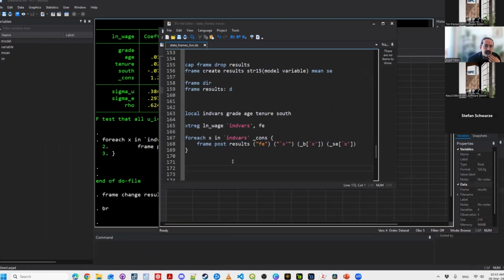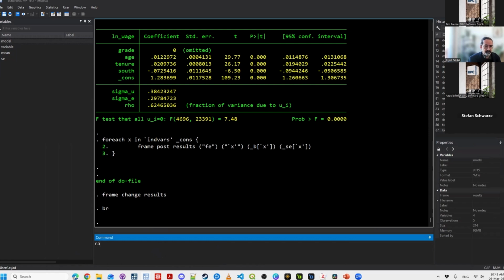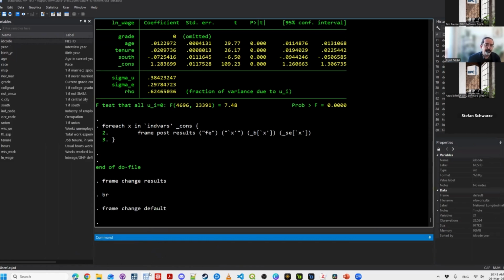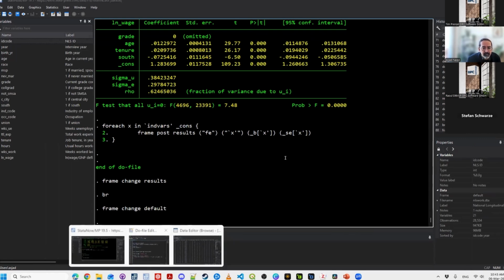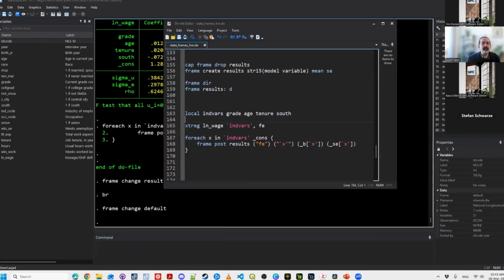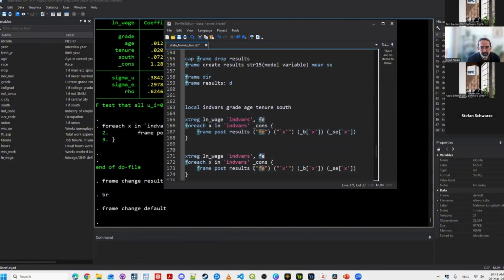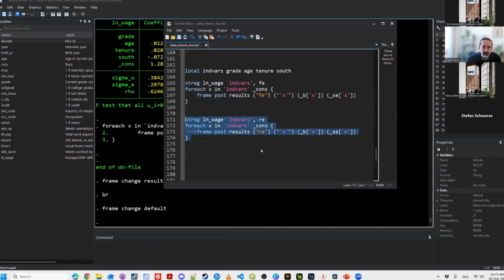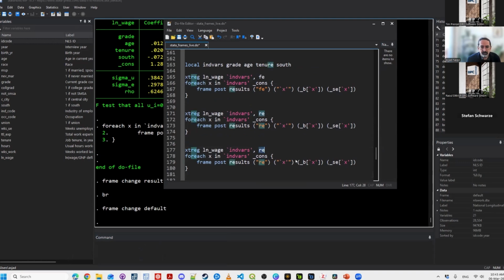We can now replicate this process. Let's go back. Frame change default. And now we can replicate this process, and all we have to do is basically say we now do this with random effect. We say random effect, or we copy this and we say MLE.